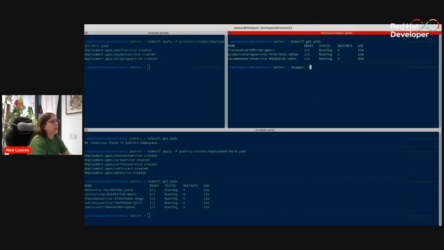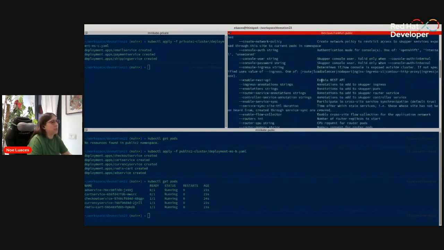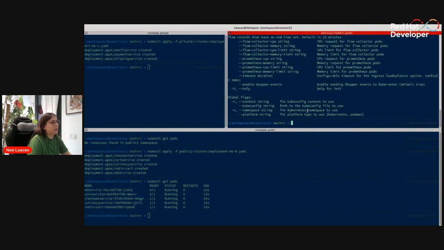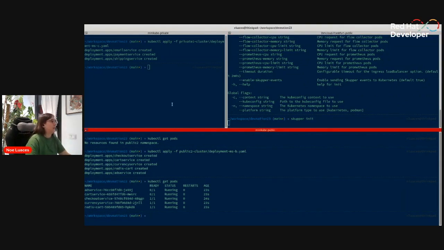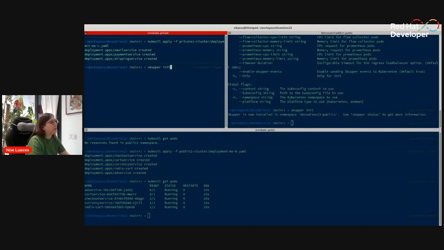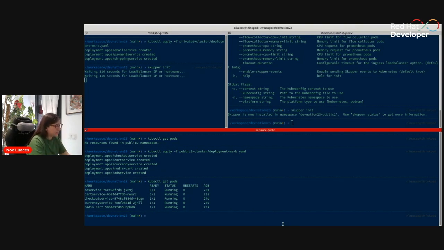We hit skupper init --help. We can see here all the customization options that we have. But for this case, we are going to just hit skupper init. And in the private, we are going to also run skupper init without customizing any further. And in the public cluster, we are going to enable the console. We are saying that the authentication is going to be internal, and we are going to pass a user and a password.